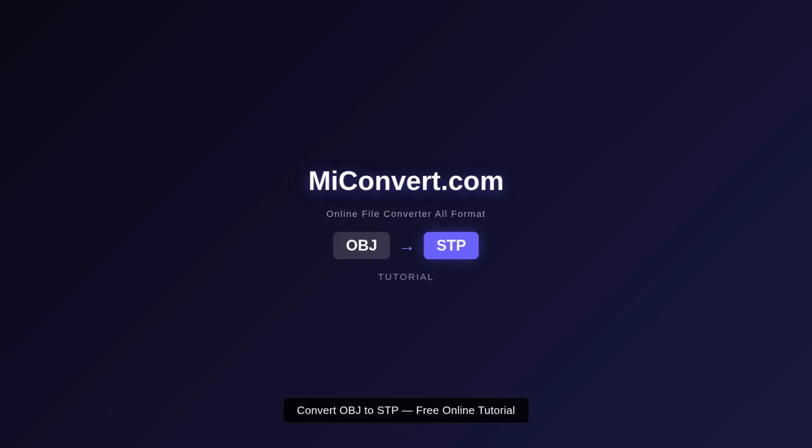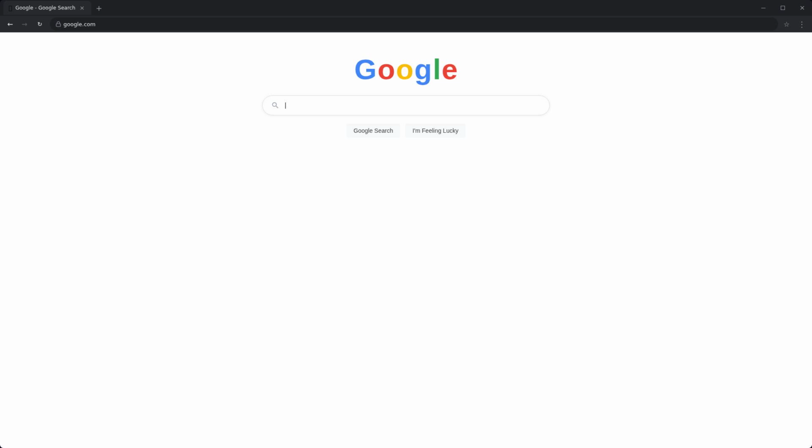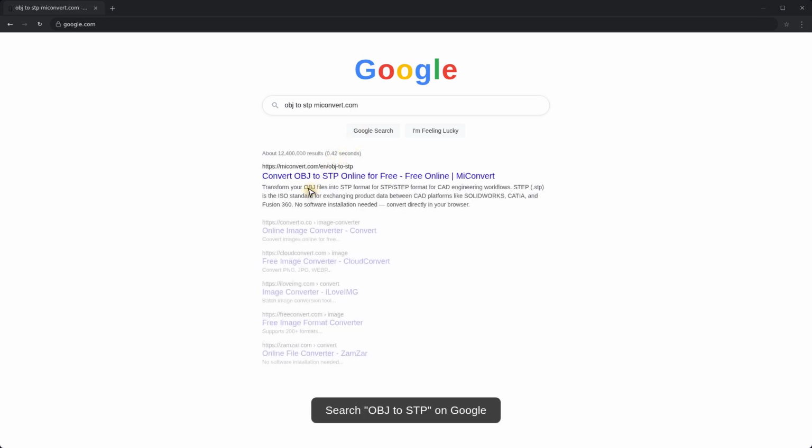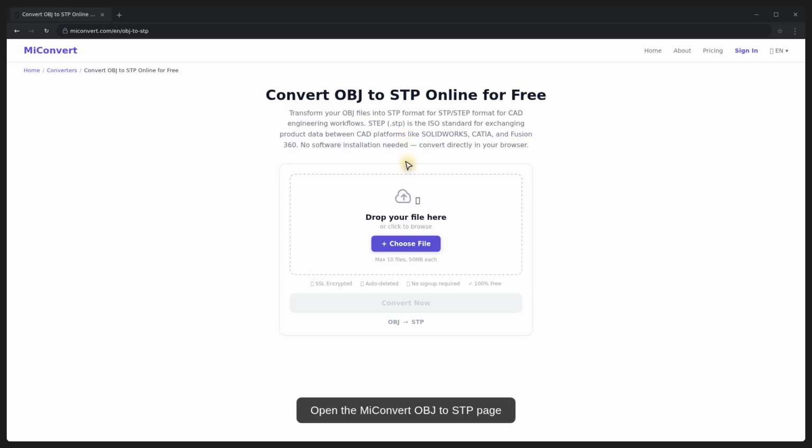Welcome to MiConvert. In this tutorial, I will show you how to convert OBJ files to STP format, completely free and online. Open your browser and search for OBJ to STP MiConvert.com. Click on the first result to go straight to the converter. You are now on the OBJ to STP converter page. The interface is clean and easy to use.